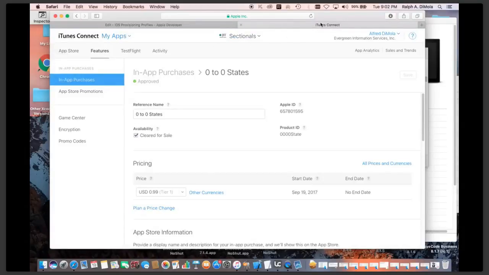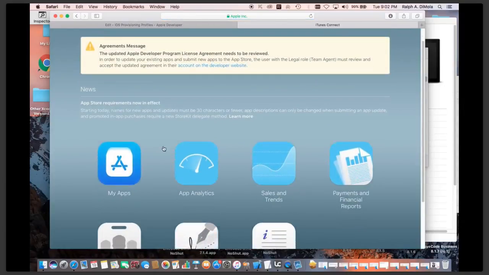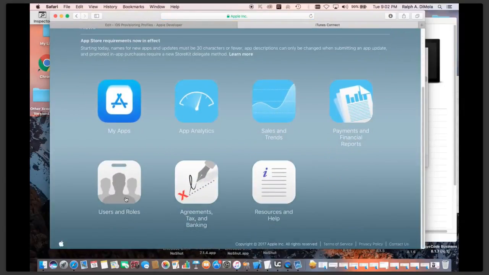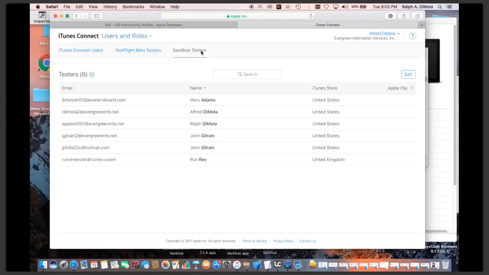in iTunes Connect. And we go back to the iTunes Connect front page, and you go to users and roles, and you got different people here, and we're going to go to sandbox testers.